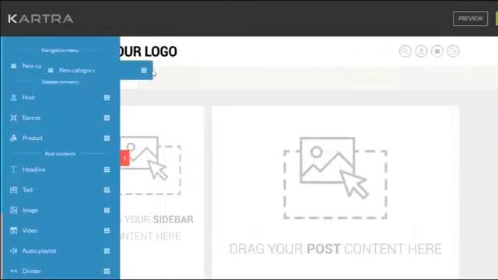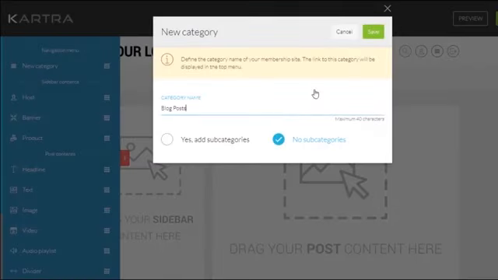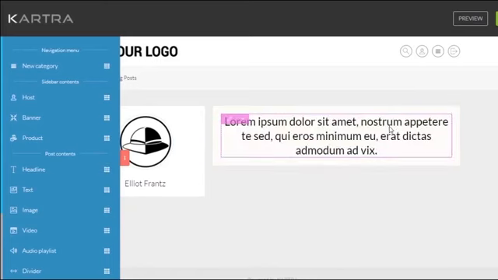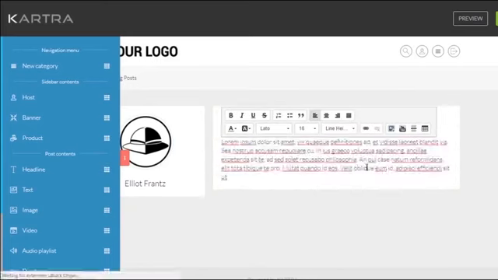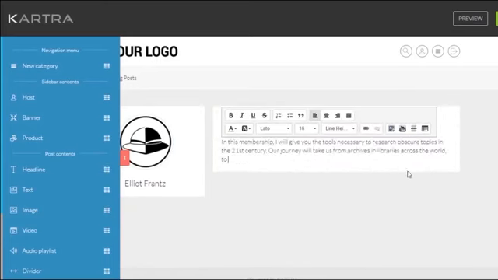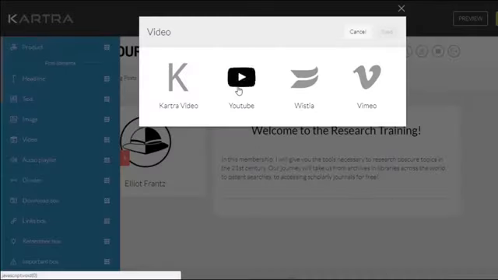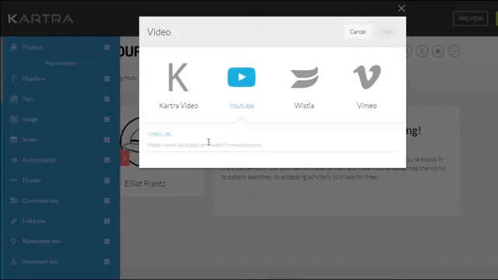At the top, you can create new pages called categories. Next, you have the options for the sidebar, and finally, you have content for the main section of the page. Let's create a welcome headline message and some introductory text. Below that, I'm putting a divider and adding a video, which you can embed from Kartra, YouTube, Wistia, or Vimeo.